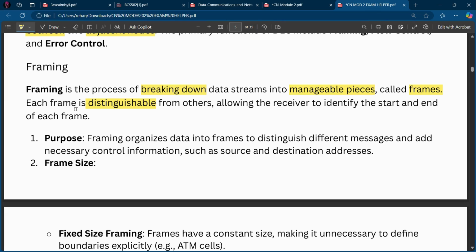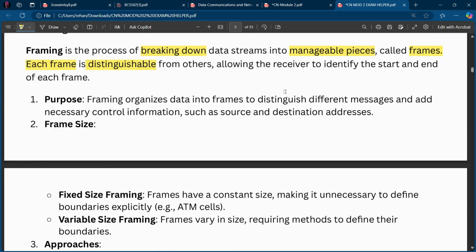So, three things. First, it breaks data into manageable pieces called frames. Frames are distinguishable, and because they are distinguishable, it helps in identifying the start and ending of the data. We studied in module 1 that data is packed and sent through different routes and networks; here, instead of packets, we have frames. Purpose of framing: it distinguishes different messages and adds control information, such as source and destination address.